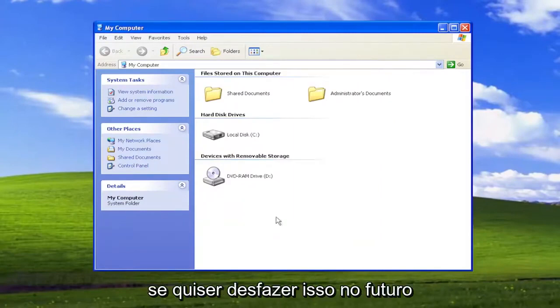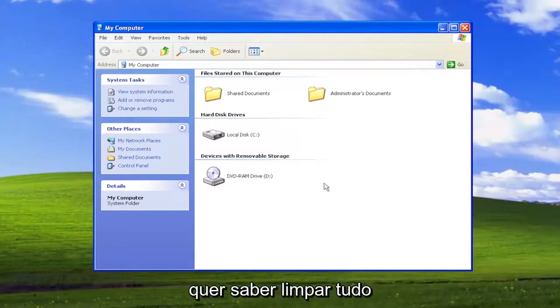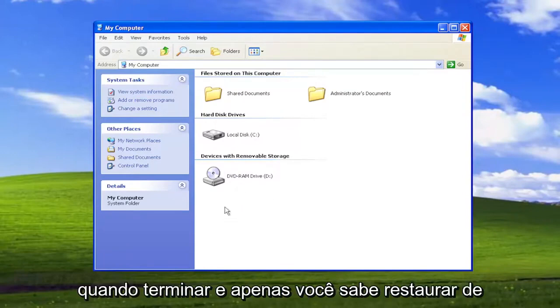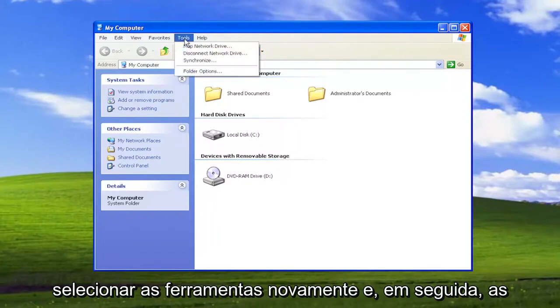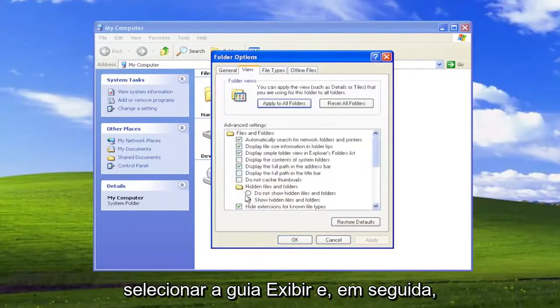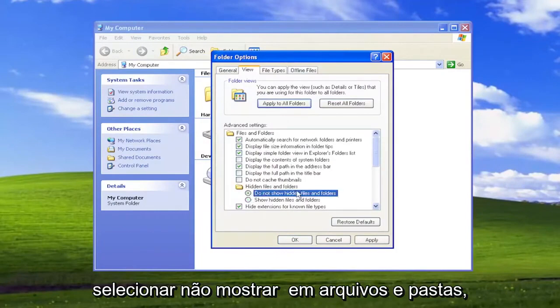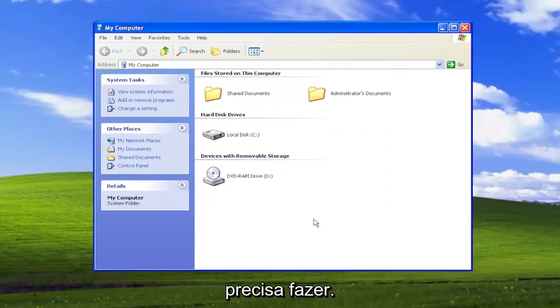And if you want to undo that down the road, if you want to maybe make those hidden files and folders hidden again once you're done doing whatever action you're attempting to perform, and then just want to clean it all up when you're done and restore it back to the default view, you just would select Tools again and then Folder Options, select the View tab, and then you would select Do Not Show Hidden Files and Folders, select Apply and OK, and that's all you have to do.